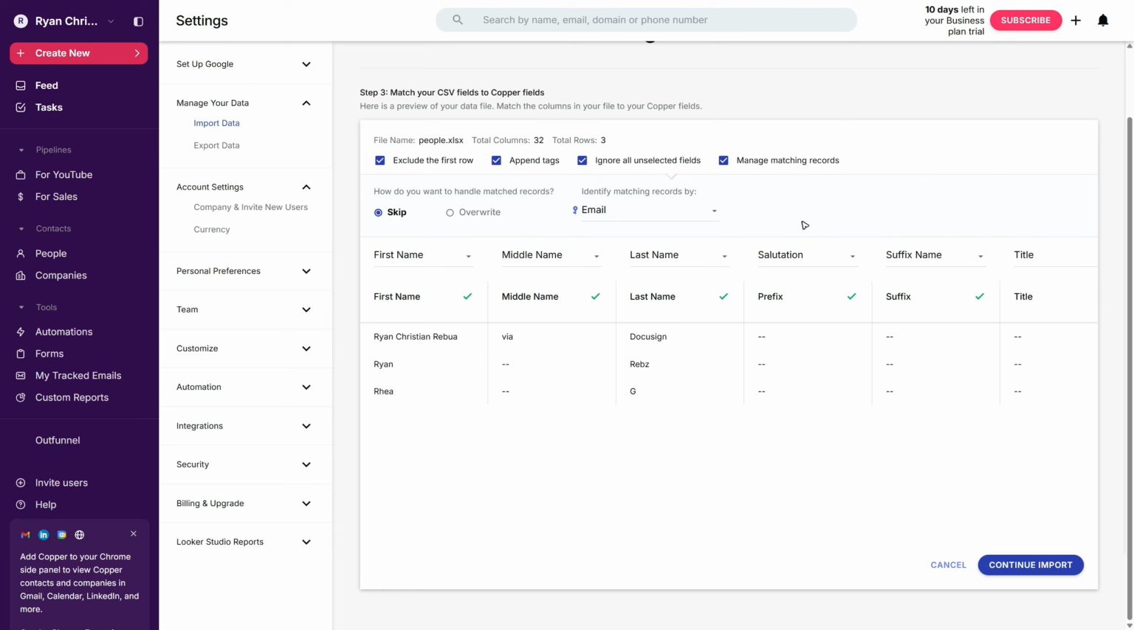Now, you can import new data into existing custom fields or create a new custom field as part of the import process. And if you're trying to import a tag or tags, you can choose to either append the new tags to the existing ones or, again, overwrite them entirely.